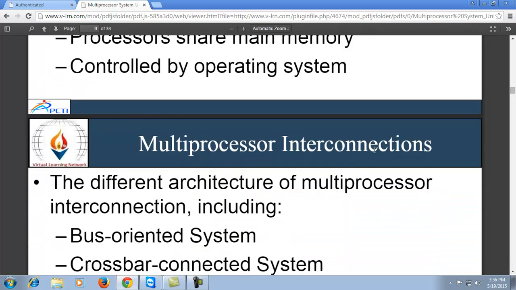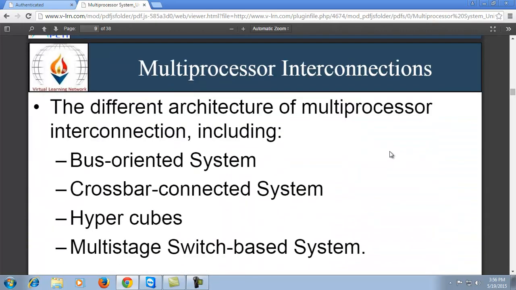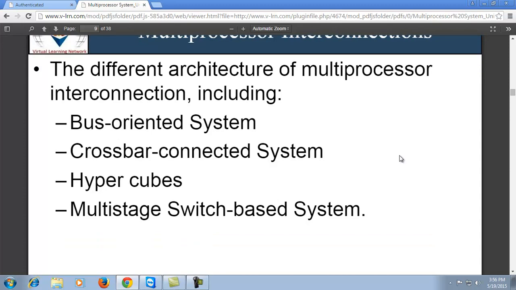In multiprocessor interconnection, the different architectures include the bus-oriented system, the crossbar-connected system, and the hypercube, in which the system connectivity and system dependence can be represented in a cubic form. There is also the multi-stage switch-based system, in which different kinds of switch networks are used for connecting more than one system for sharing data and resources as per the requirement.